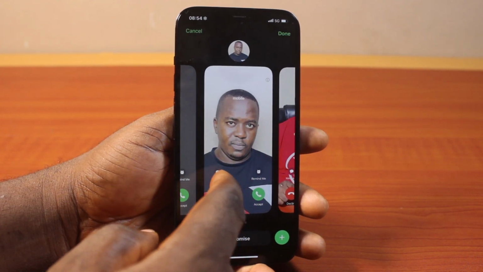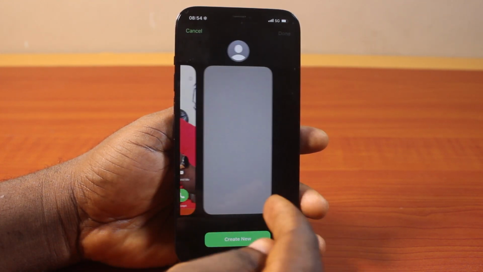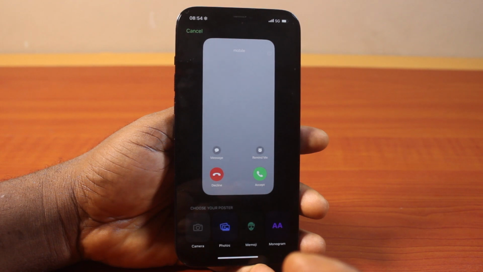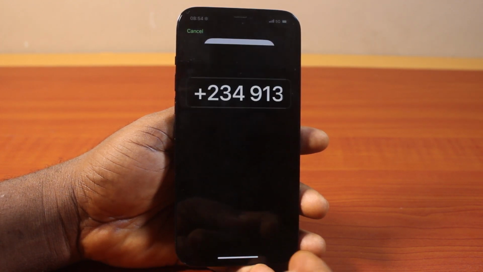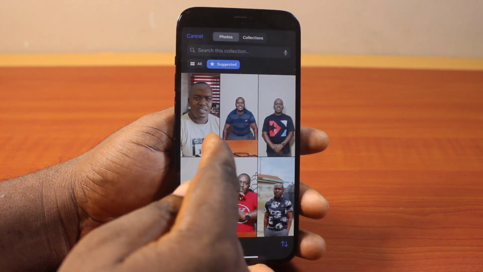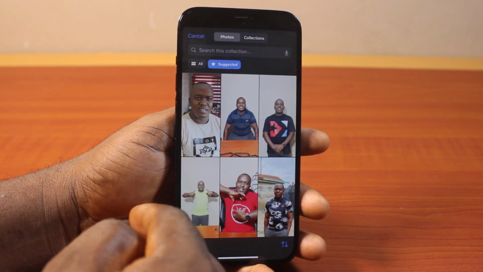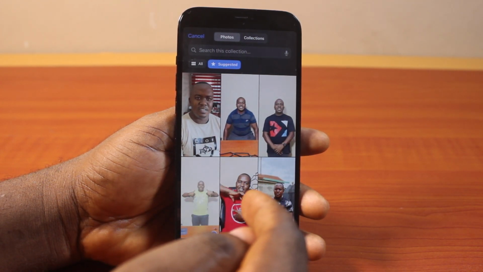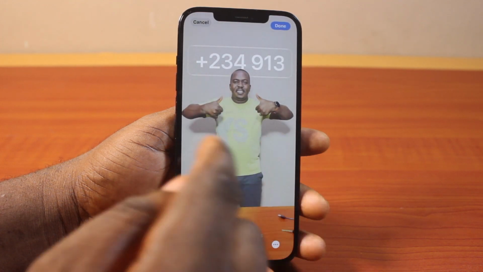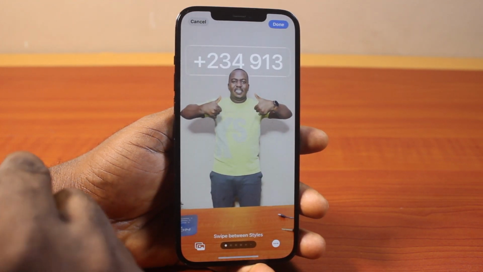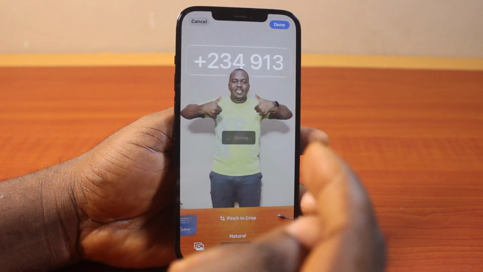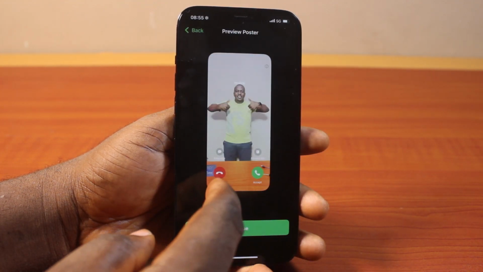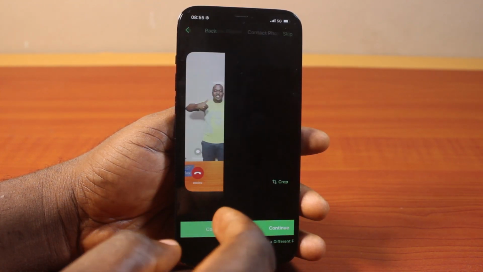Now while on this page, select any of these or create new. To create new, once you click on create new, you can select camera or photo or emoji, then click on photos to choose your photos here. So let's say I want to go with this. Select this. Once you select the photo, this is going to set the photo as your FaceTime unlock photo display. Then click on done. Then this is what you're going to have for the poster. Then click on the continue button.